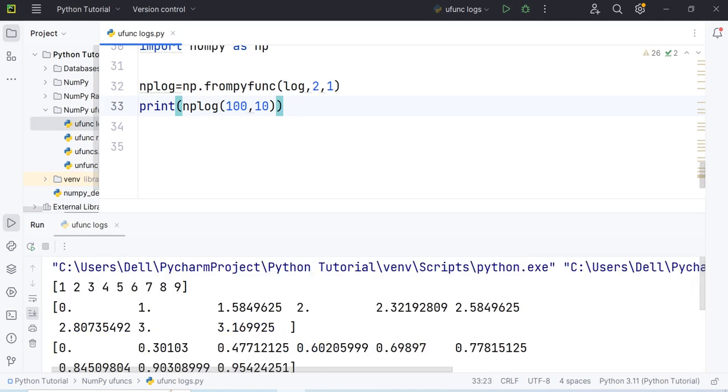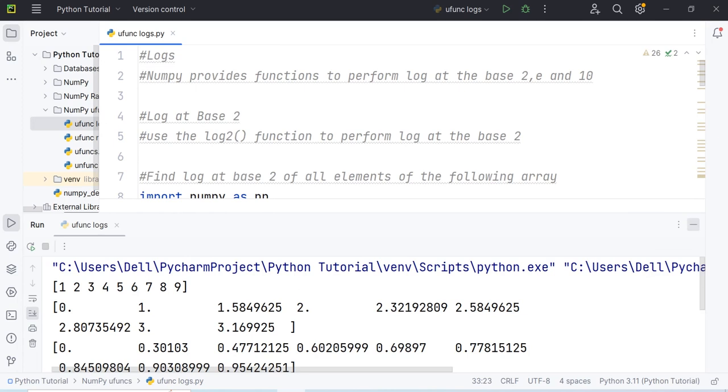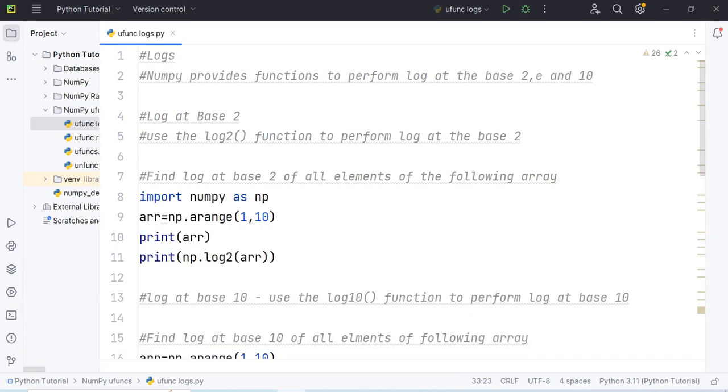So this is about how we work with numpy logs, which provides functions to perform log at the base 2, log at the base e or natural log, and log at the base 10. So that's all for this session. In this session, we have seen ufunc rounding decimals, the 5 ways to round the decimals, and then we have seen ufunc logs and the functions to perform log at the base 2, at the base e, and at the base 10. Hope you enjoyed this session. We'll see you in the next.